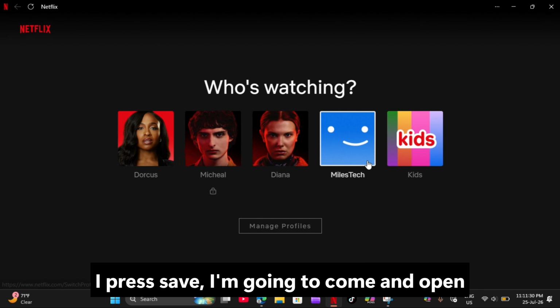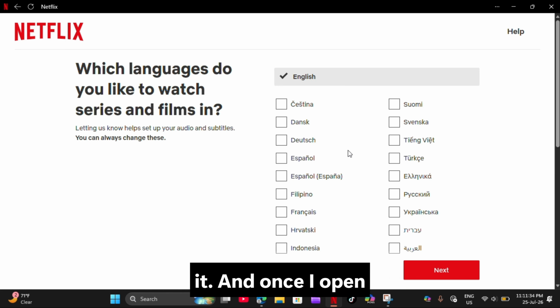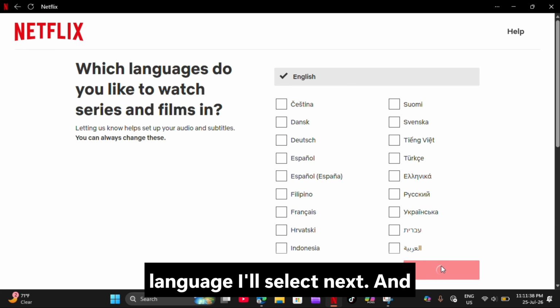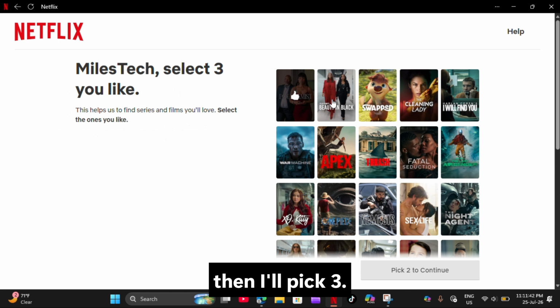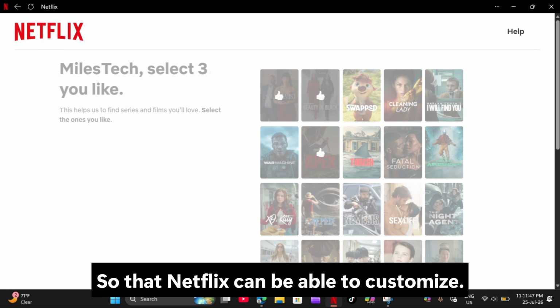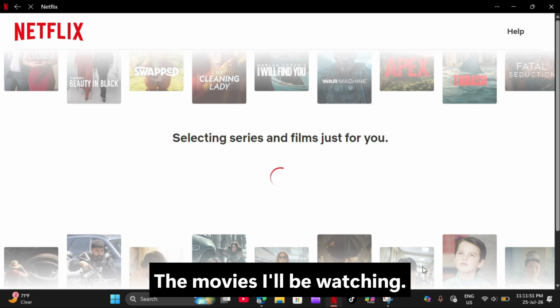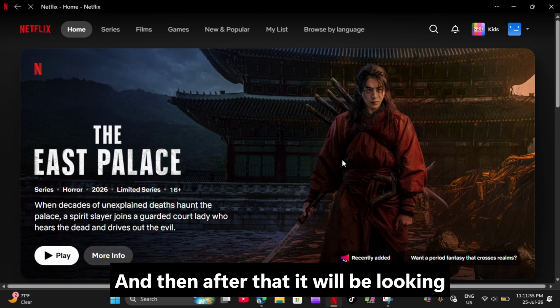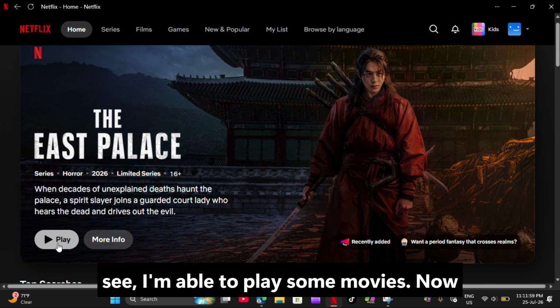So once I press save, I'm going to open it, and once I open it, I'm going to choose the language. I'll select next, and then I'll pick 3 movies I want, so that Netflix can be able to customize the movies I'll be watching. And then after, it will be looking like this. As you see, I'm able to play some movies.